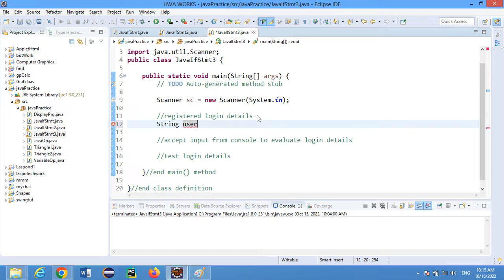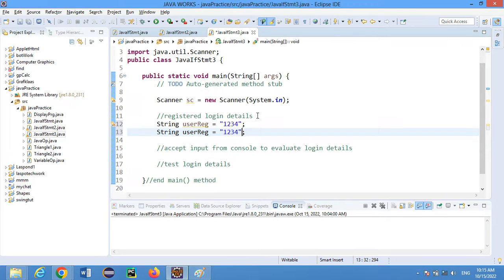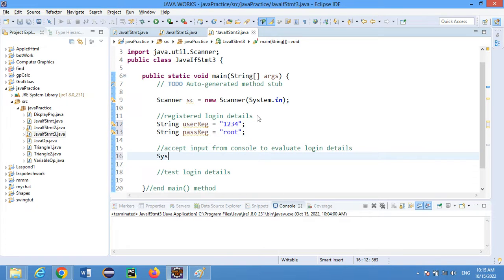Let's call the variable that will store what the user used in registering the username information previously user reg, equals, let's say the user registered with 1234 for username. Then the password registered was root. Okay, we are through that part. Now let us accept input from the user.